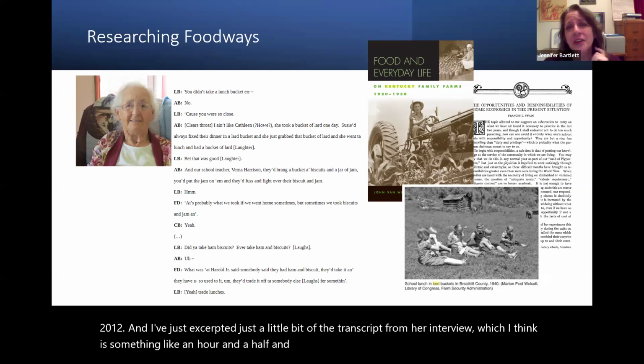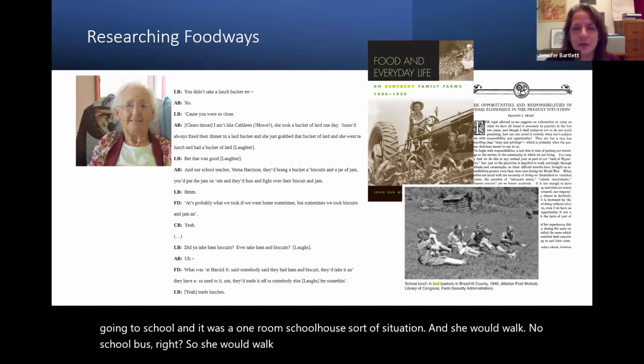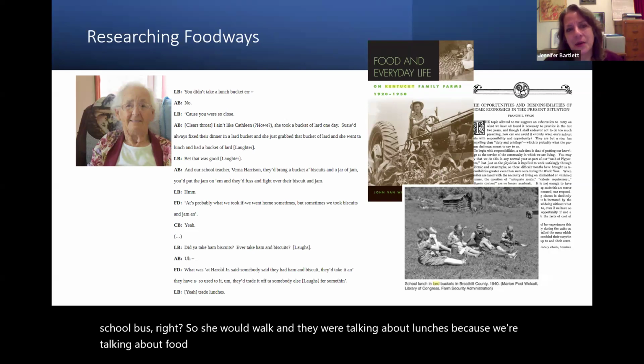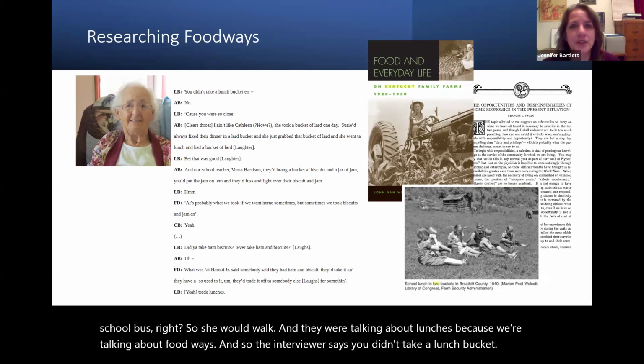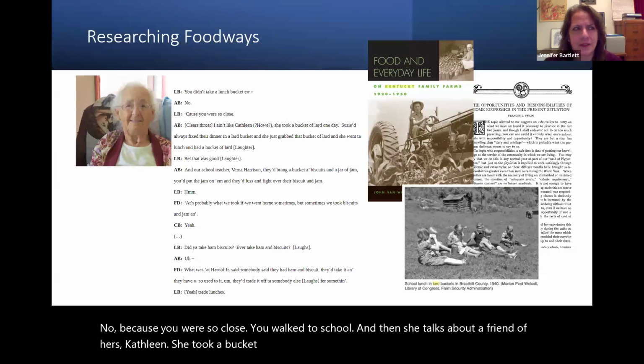She's talking about going to school, and it was a one-room schoolhouse sort of situation. And she would walk, no school bus, right? So she would walk, and they were talking about lunches because we're talking about foodways. And so the interviewer says, "You didn't take a lunch bucket." No, because you were so close. You walked to school. And then she talks about a friend of hers, Kathleen. She took a bucket of lard. And it's like, lard, why?